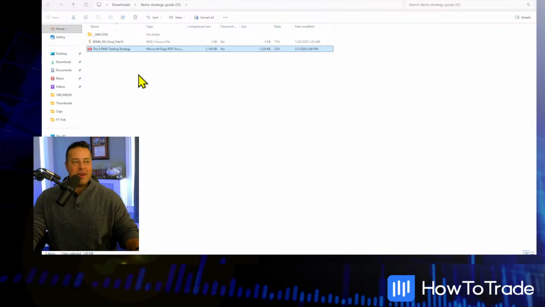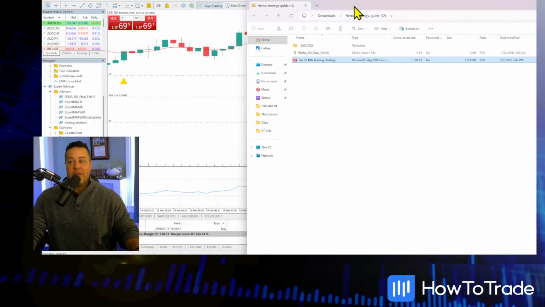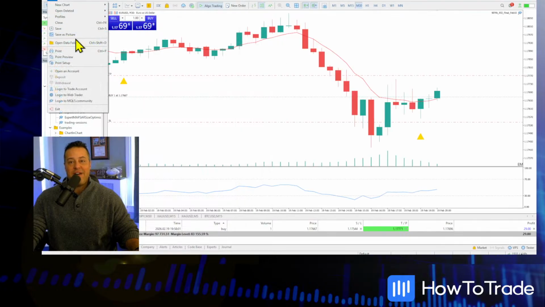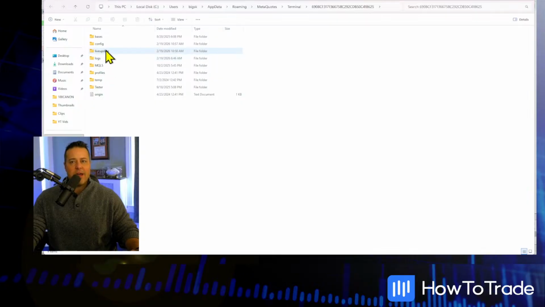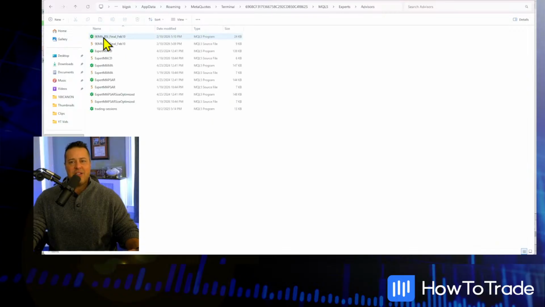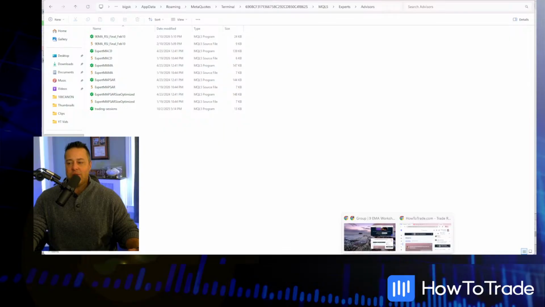The 9 EMA. Now when you have this, what you're going to have to do is drag and drop. So you'd have that folder open. You'd go over here to File, go to Open Data Folder, go right here to your MQL5 folder, open that up, go to Experts, then Advisors, and then you're going to just drag and drop. As you can see right here, I've got my 9 EMA already in. So you drag that from your download folder, wherever that may be.